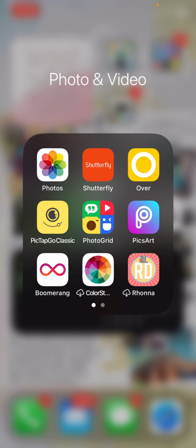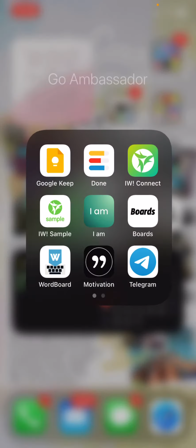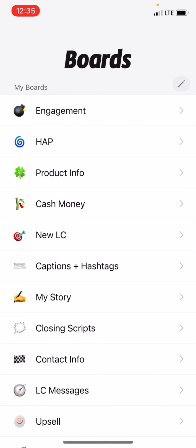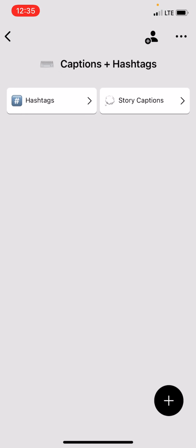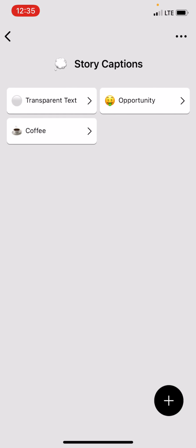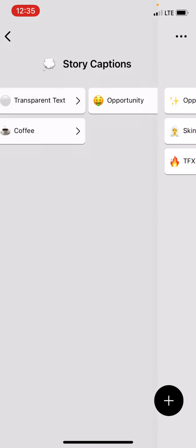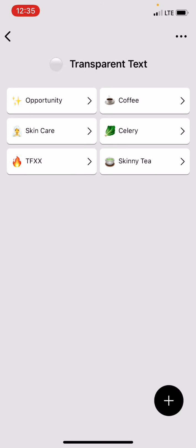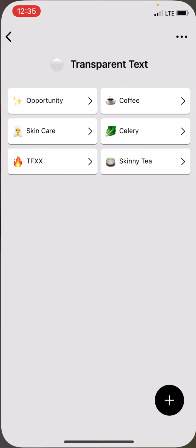Now, this is how I level up. I'm going to go into my boards app, and I have created different ones for the hashtags and captions that I use regularly, right? This app is great for us to create efficiency in our business, to be more efficient in our business. So I have a folder within my story captions called transparent text. This one is work sesh with my tribe.